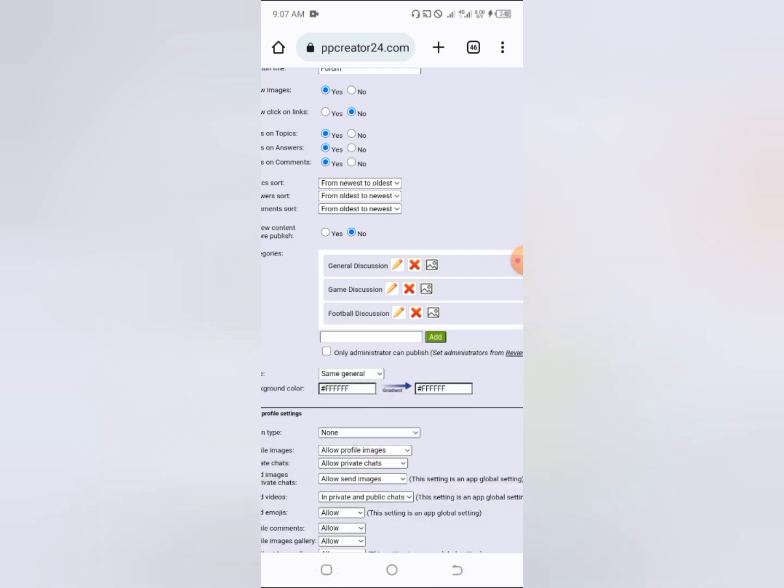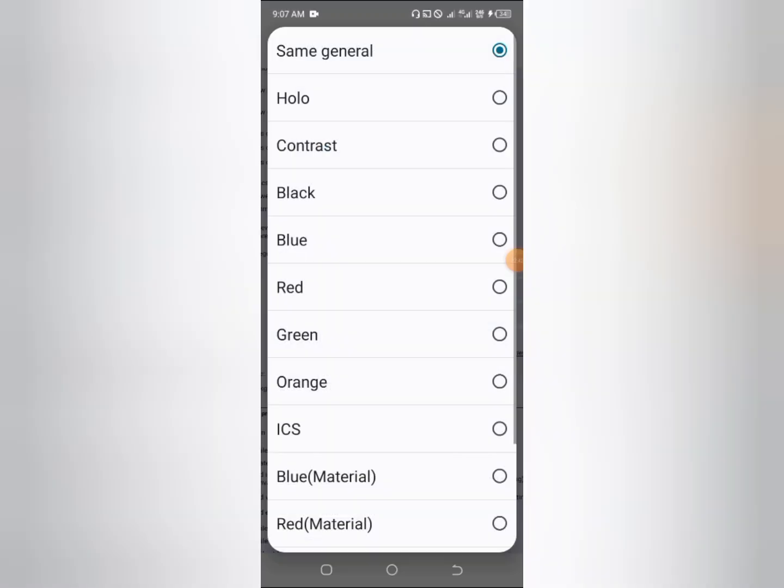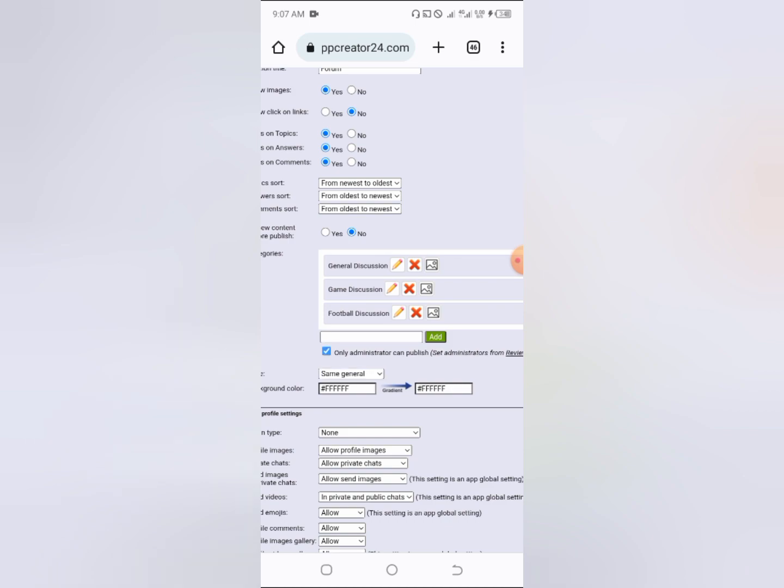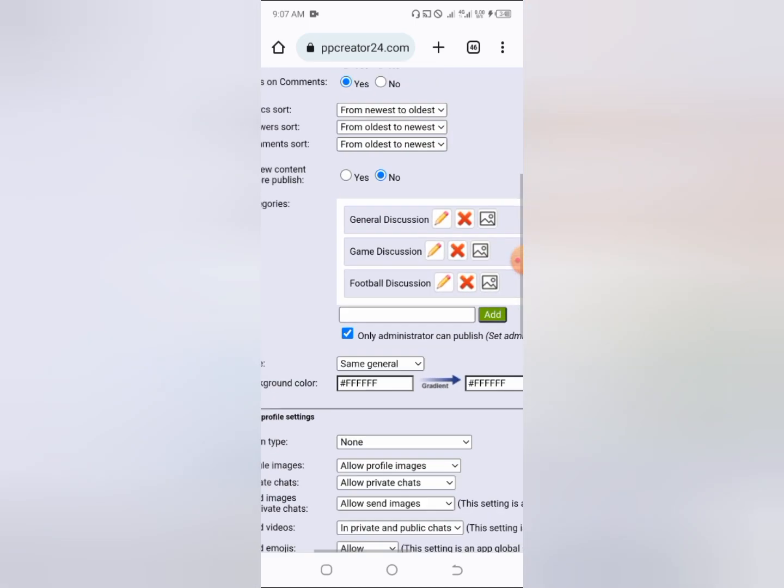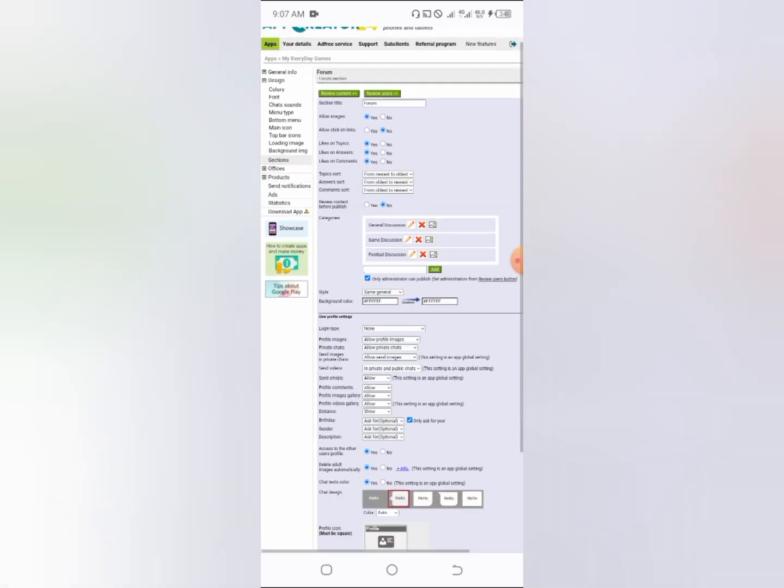Then I'm going to enable this, please. Enable that. It's only you that can add categories, because some people are funny, they'll just add rubbish. Just make sure that it's only you that can add categories. So enable this one: only admin can publish category. When you are done with that, just come down straight.